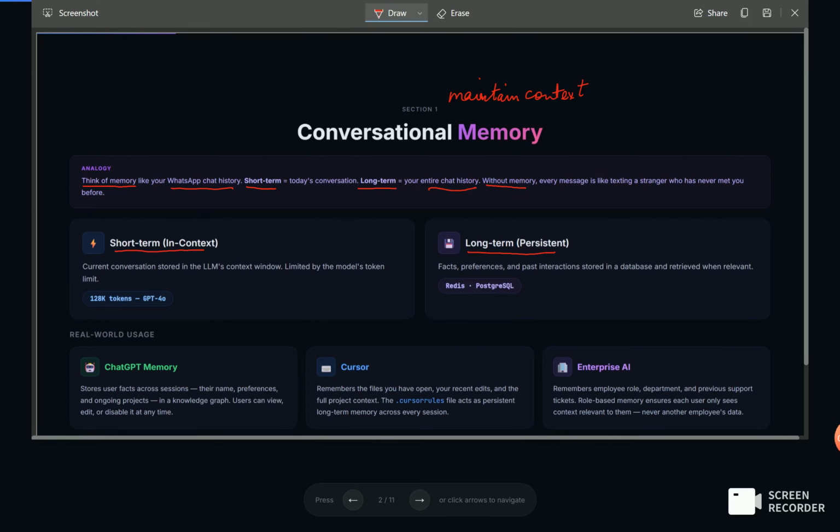Now, this short term in context memory is the current conversation stored in the LLM's context window and is limited to the model's token limit, that is 128k tokens in GPT 4o. Now you will ask me, Saurabh, what is this context window?